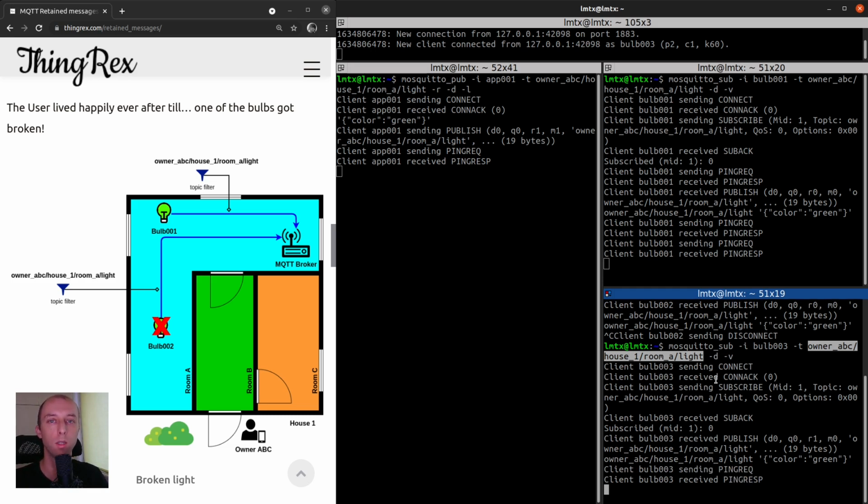I hope that is interesting for you. I hope you learned something, and right now you understand how you can leverage the MQTT retained messages in your own IoT deployments.